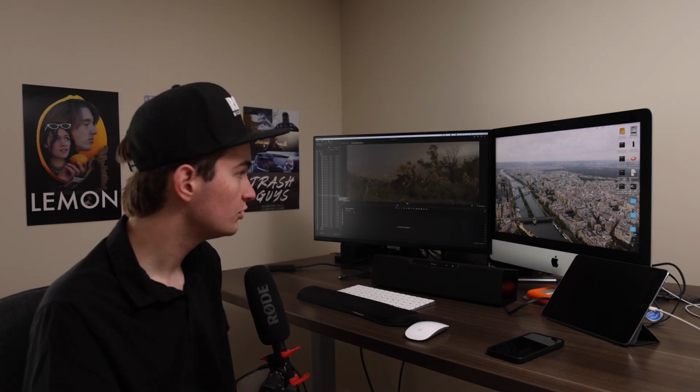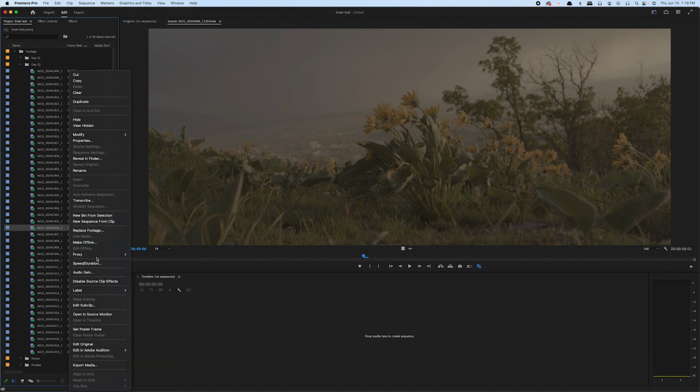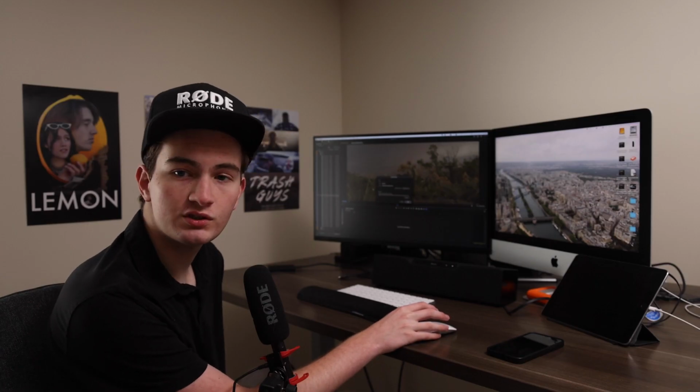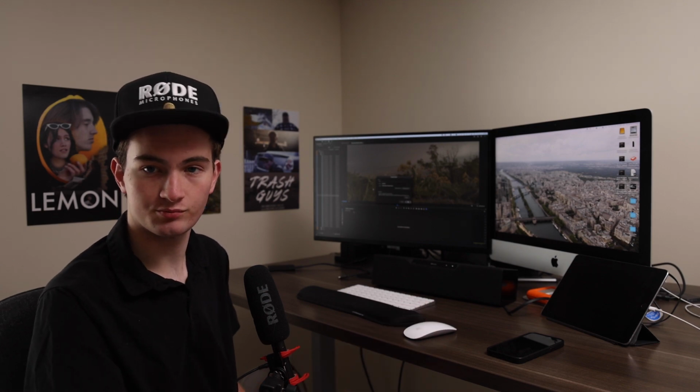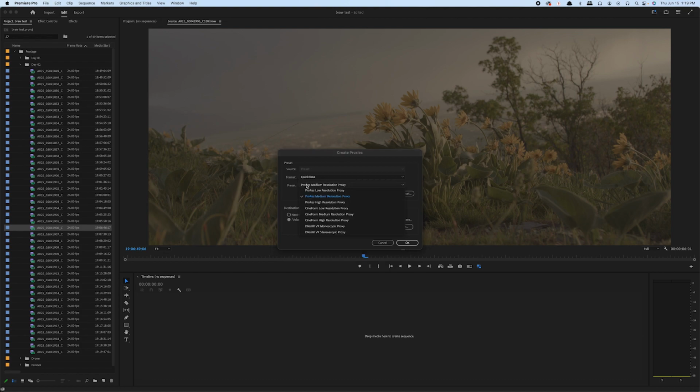It's very simple. So you would right click on all of your clips, and in this example, I'm just going to use one, and you're going to right click and you're going to choose proxy and create proxies. I personally prefer ProRes because my Mac handles ProRes the best, and I like to have medium resolution, so you can choose between medium, low, and high.